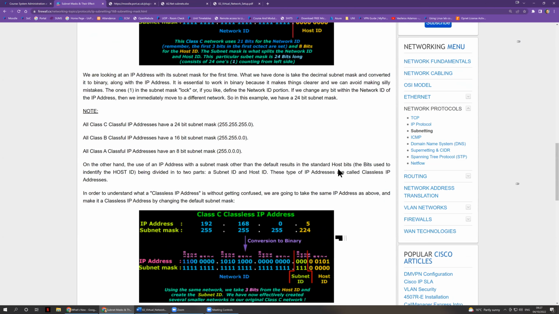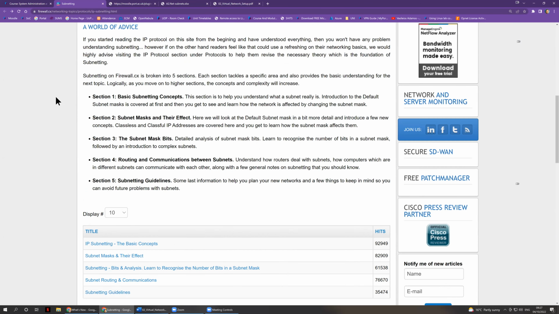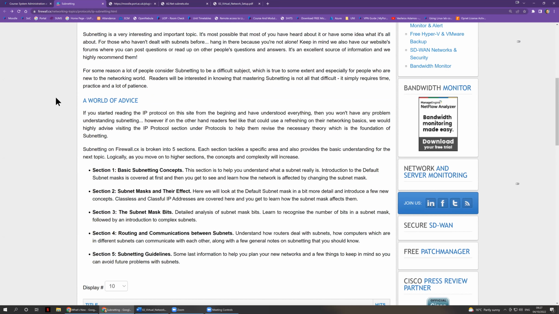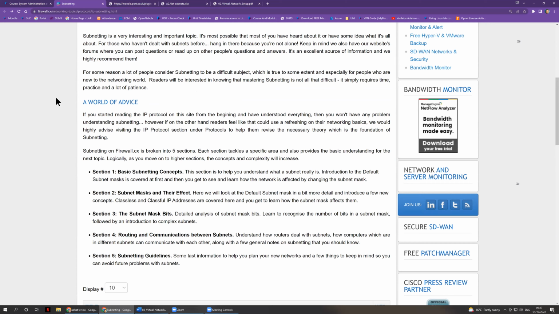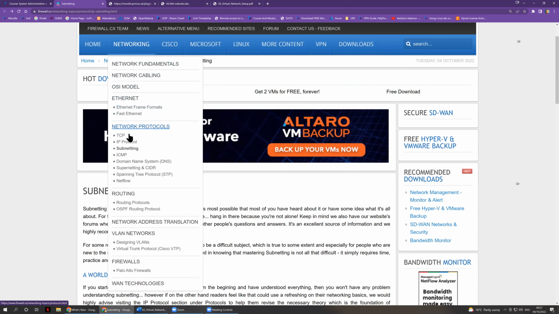There is a bit of a warning in the beginning of this, that if you haven't looked at IP addresses before, so if you don't know what class A, class B, and class C is, then it's a good idea to actually go into networking and then go into protocols and look at the IP protocol as well. In your free time, and generally, if you want to have a more in-depth knowledge about all this, you should really go into this website and read everything that has to do with networking.